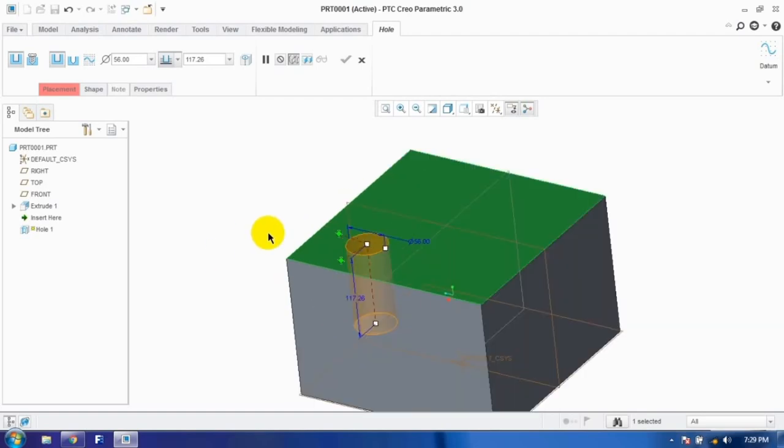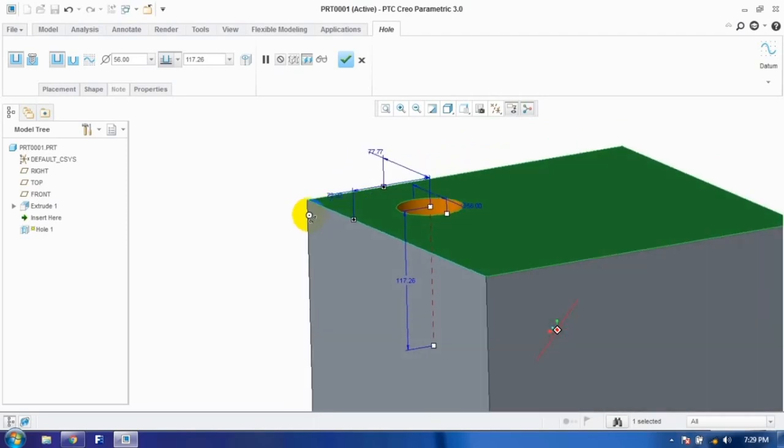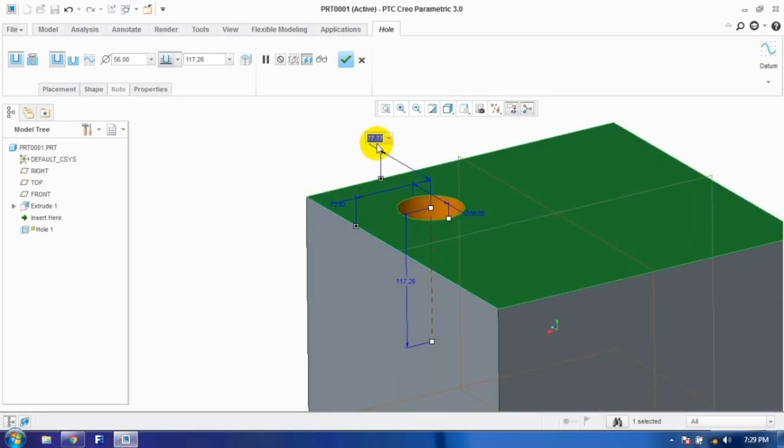Now, to confirm this hole, make sure that we have these two green dots, or two entities, which are your axis reference. Choose one left side edge and one top edge, which act as distance or position variations here. Let's put positions here. In the first one, I'm going to provide 50. The second one I'm also going to provide as 50, so that you can see the position of the particular hole.